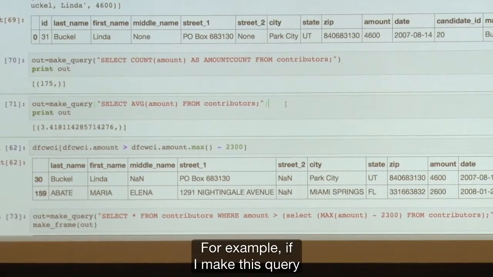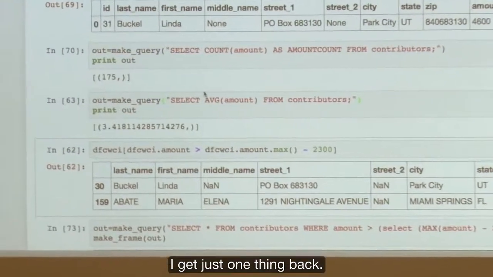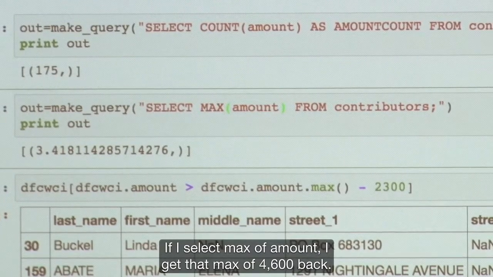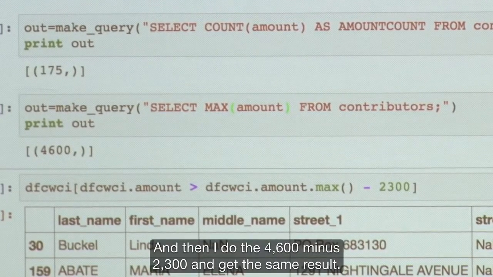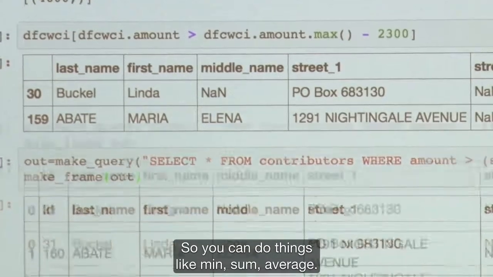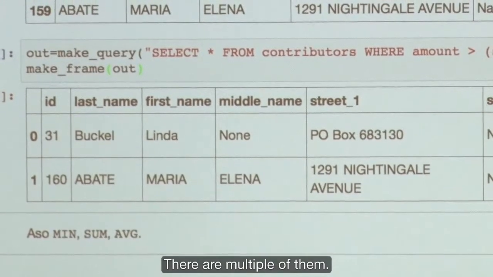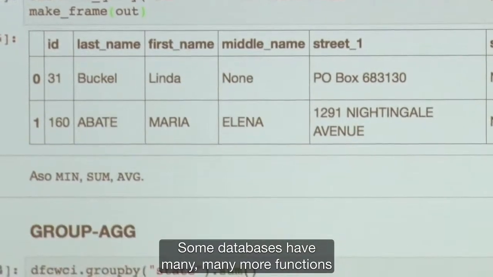You can see that over here. For example, if I make this query and I say average of the amount from contributors, I get just one thing back. If I select max of amount, I get that max of 4,600 back. And then I do the 4,600 minus 2,300 and get the same result. So you can do things like min, sum, average. You should just do a Google search on SQL aggregate functions. There are multiple of them. Again, that depends on the database. Some databases have many, many more functions defined as for the others.